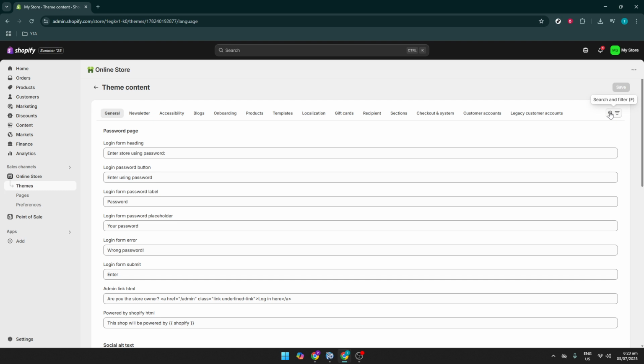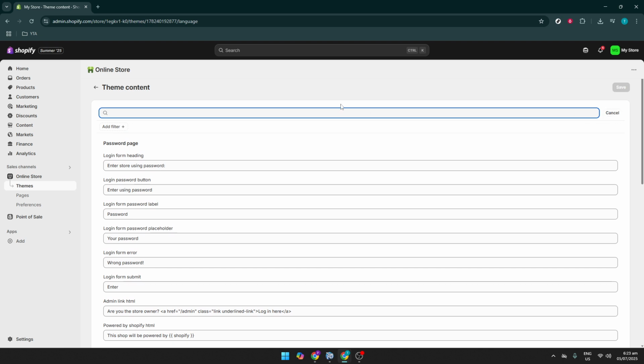A quick way to do this is by using the search functionality. Locate the search icon within this editor's panel. This icon will help you find all text entries related to a specific term. Once you've clicked on the search icon, type in shipping.